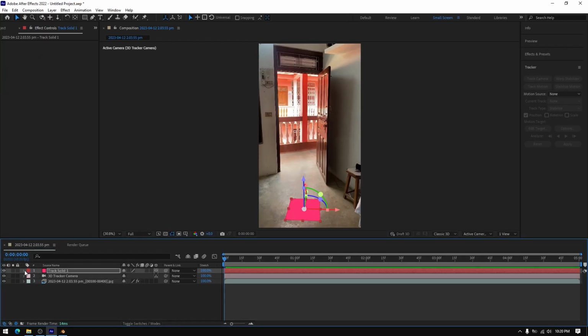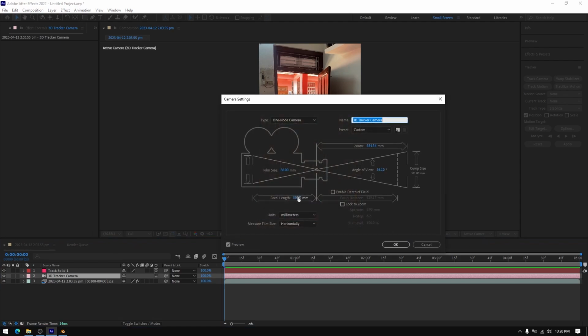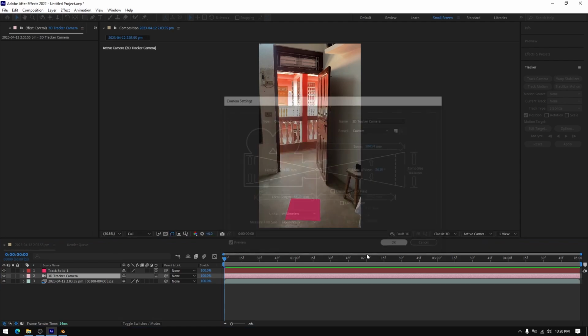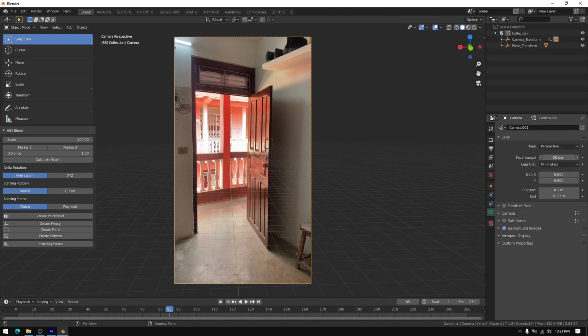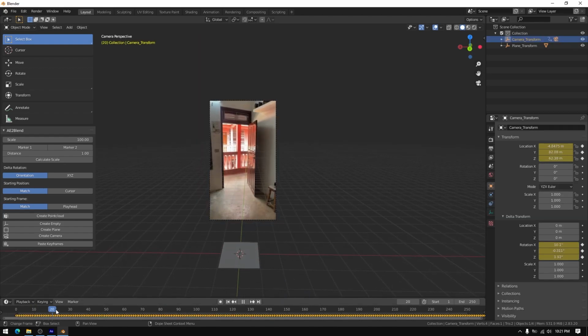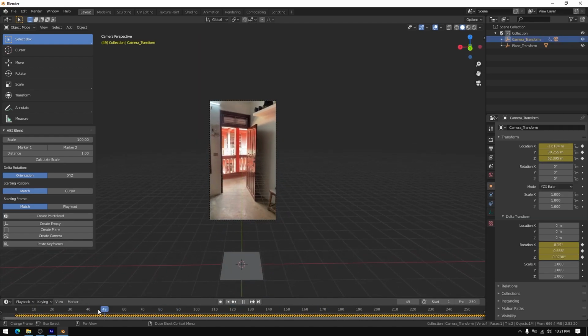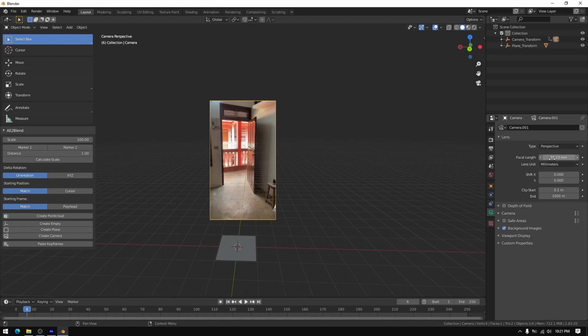Then go to After Effects and then double click on 3D camera tracker and copy the focal length. And then come back to Blender and then go to camera and then go to the lens section and paste your focal length. As you can see, my floor is not sticking to the ground. It's because my video is vertical, so I have to divide my focal length by 1.77777. But if your video is horizontal, then you don't need to divide your focal length.